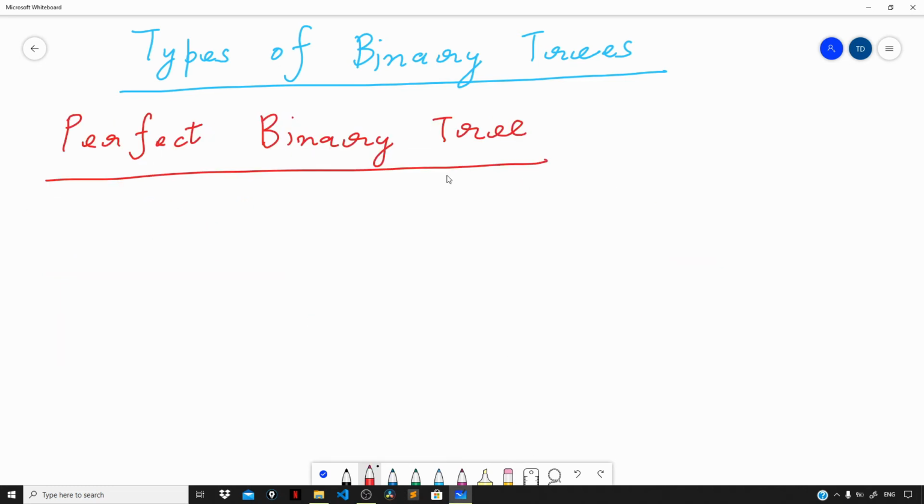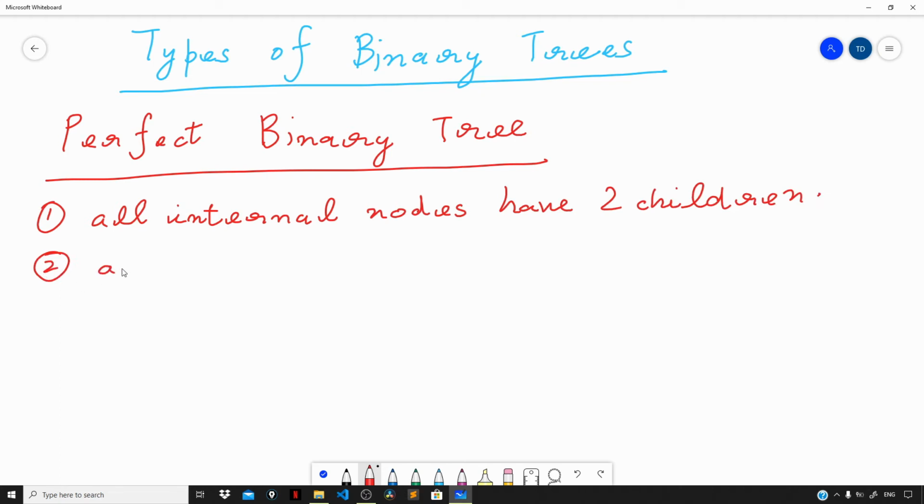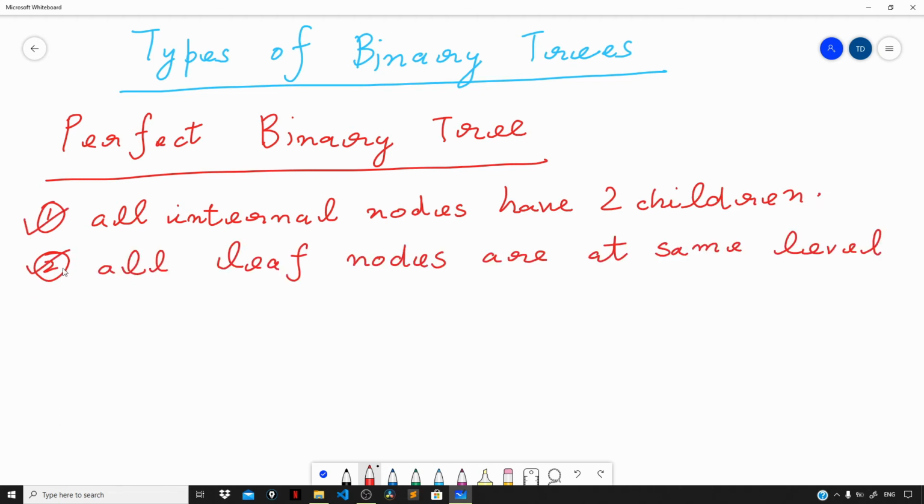Now a perfect binary tree is a binary tree in which all the internal nodes have 2 children and all the leaf nodes are at the same level. So let me write this down. All internal nodes have 2 children. All the leaf nodes are at the same level. So if these two conditions hold true for any binary tree, then that binary tree is a perfect binary tree, right? So let us take some examples.